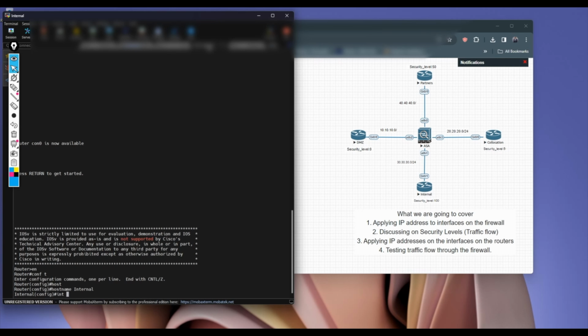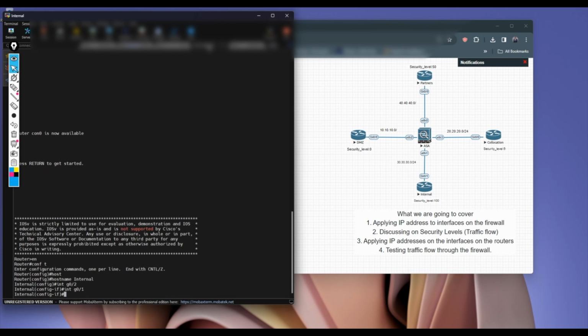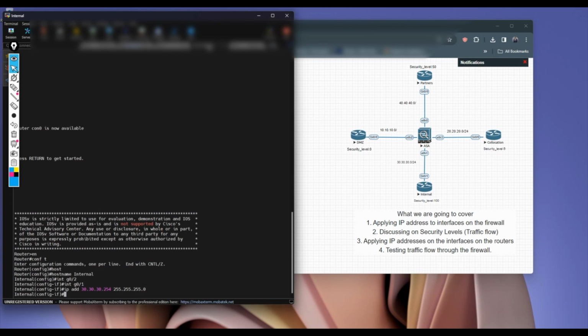And then I do interface 0/1. No, interface 0/1. Yes, and then I do my IP address. That's the 30 network, 30.30.30.254. And then we do 255.255.255.0. Okay, and then I do no shut.